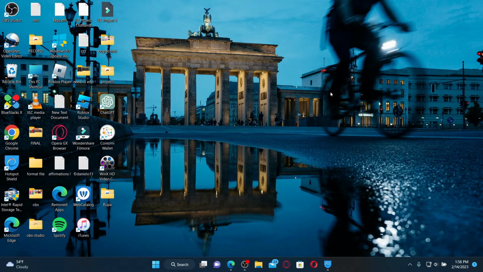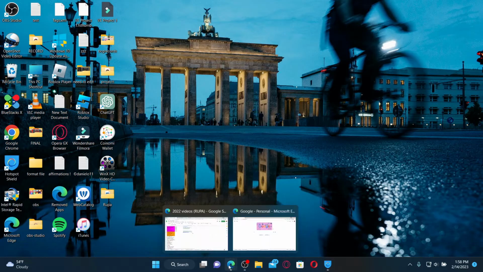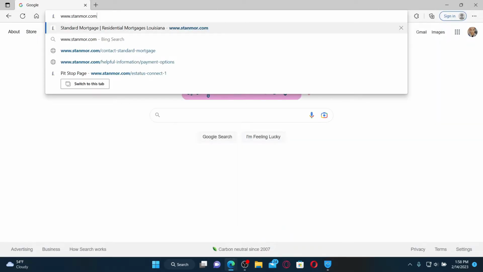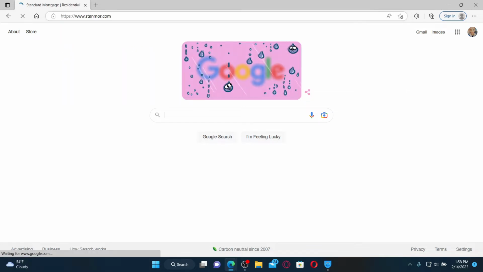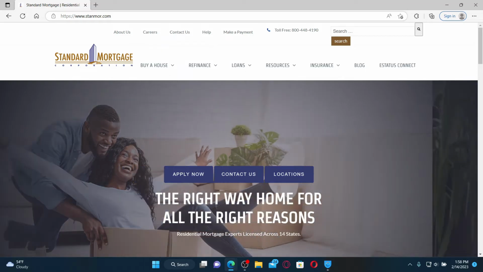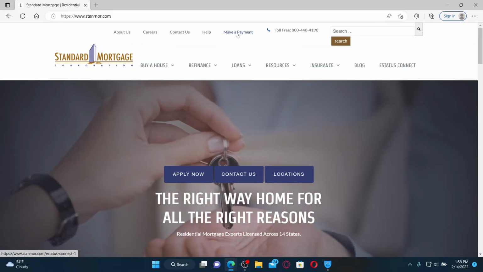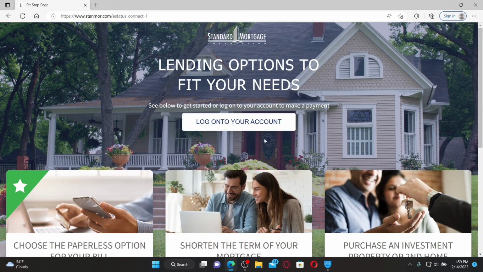Now let's get started. Open up a web browser of your choice. In the URL box, type in the URL www.stanmore.com and press enter on your keyboard. Once you end up in the official web page of Standard Mortgage, click on Make a Payment link at the top of the screen. On the next page, click on Log on to your account.